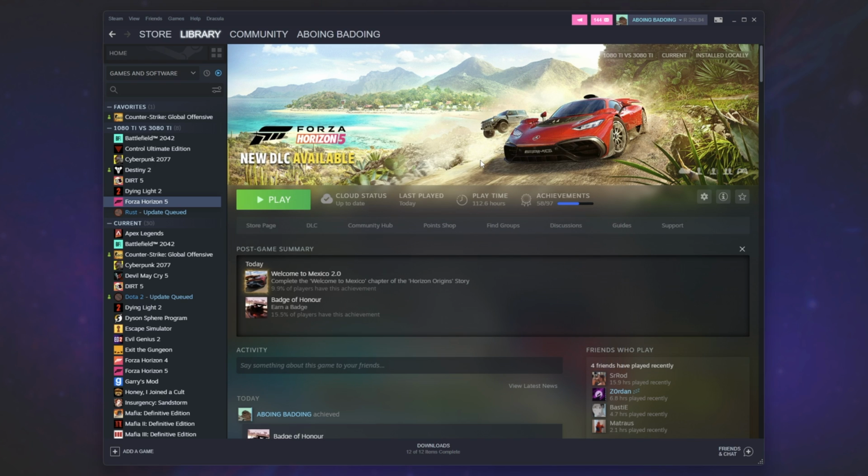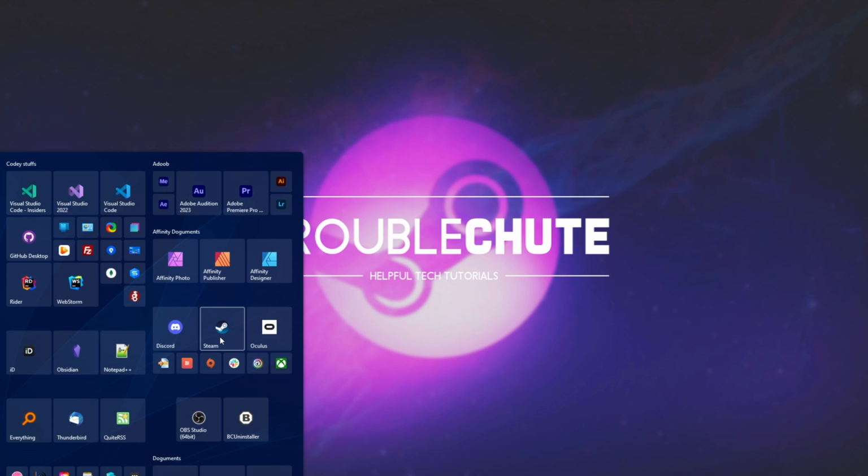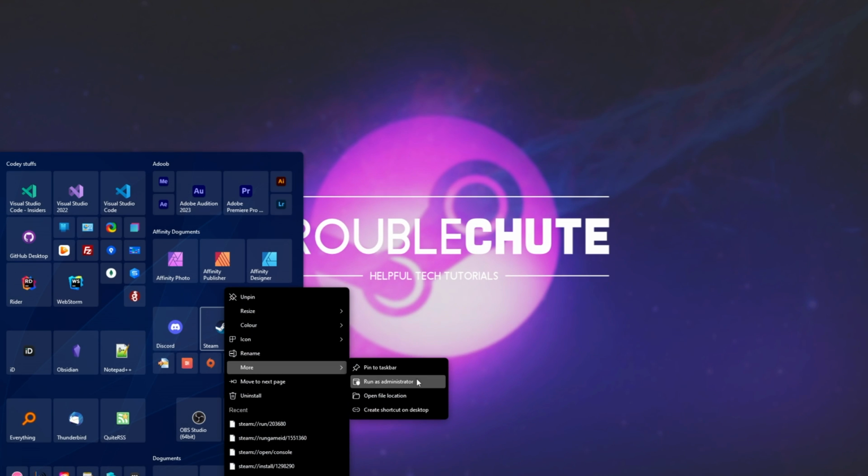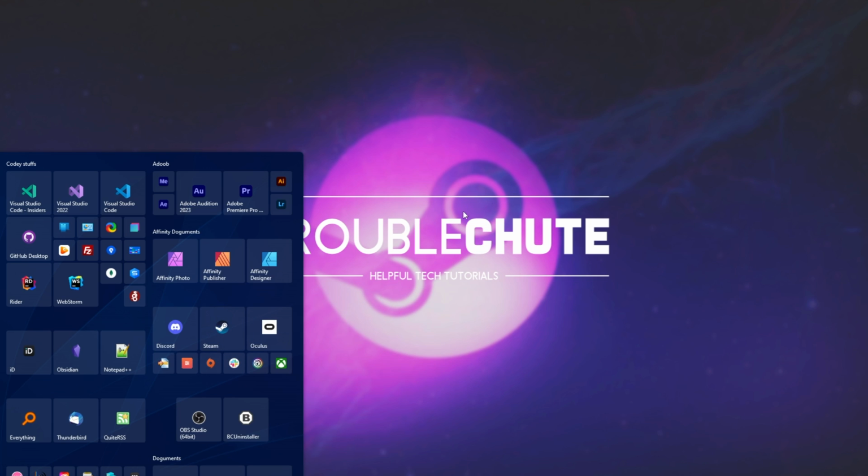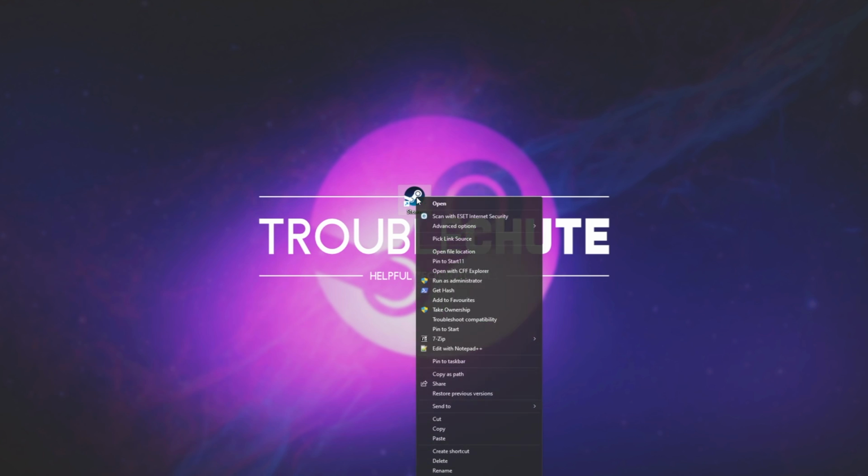And finally, if you're still having bad luck, exit out of Steam by clicking Steam in the top left, then Exit, wait for it to completely close, and then locate a Steam shortcut. In my case, I have one over here on my Start menu. I can right-click it, head across to More, and then Run as Administrator. You'll see this in many different places. If you have a desktop shortcut, for example, you'll be able to right-click and choose Run as Administrator here instead.